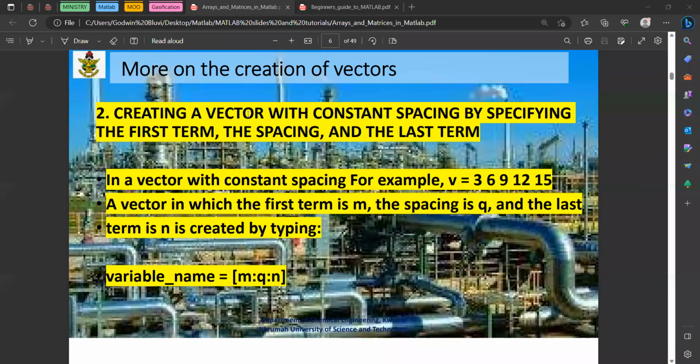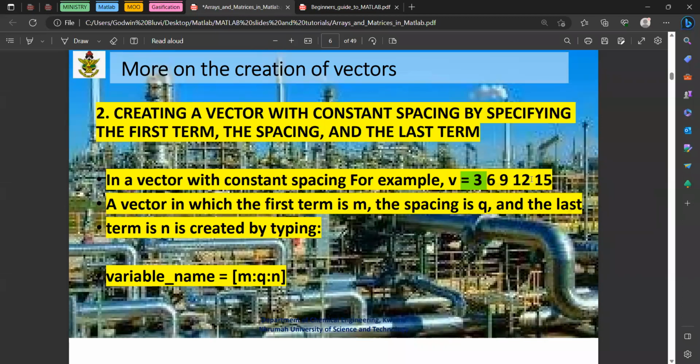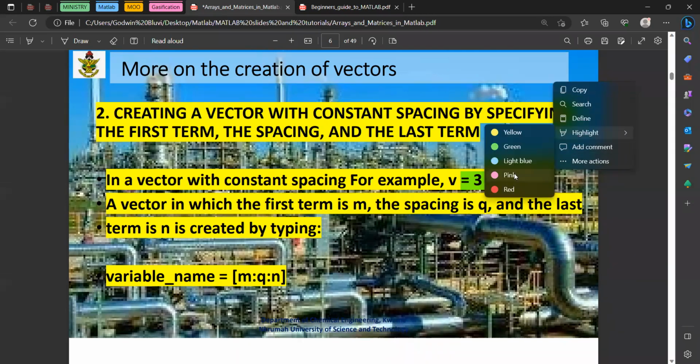Okay. So now we are going to learn how to create vectors in a different way. Creating a vector with constant spacing by specifying the first term, the spacing, and the last term. So in case we want to create a vector with constant spacing, 3, 6, 9, 12, and 15, the first term is 3. Do you understand? 3 is the first term, right? Good. Then the last term will be what? Our last term is 15. Do you get it?